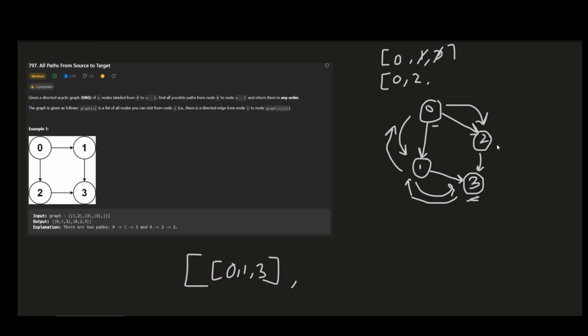Now from 2 let's go to its connected node, which is 3. Let's add this into our current path. At this point we can see that this is the ending node, so we can simply put this path into our answer, which is 0, 2 and 3. So this is one path again. From 3 we'll return back, and while returning we will remove this 3 from our path. Now again from 2 we do not have any unvisited node, so we will again return back.